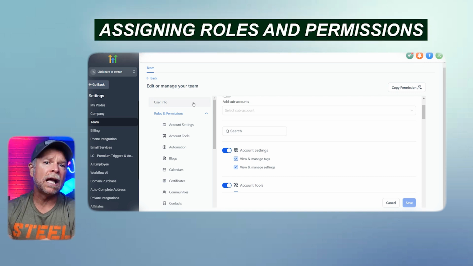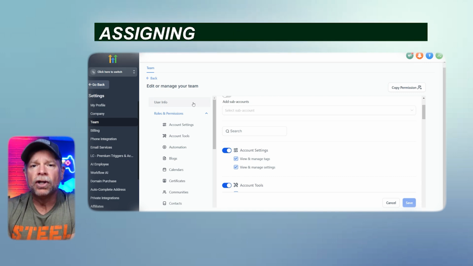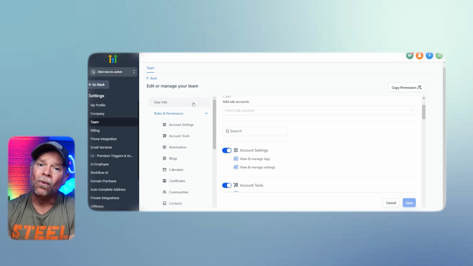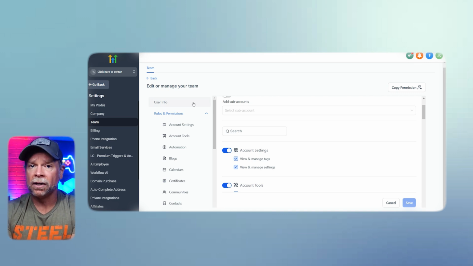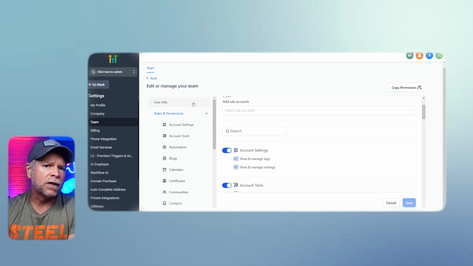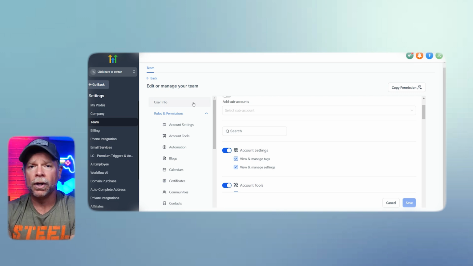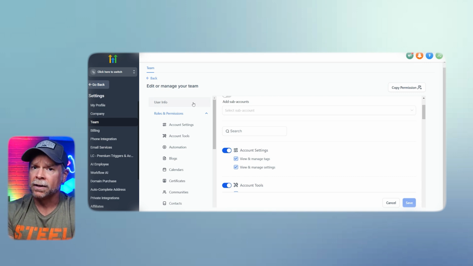Assigning the right roles and permissions is essential for ensuring that your team members have access to what they need while keeping sensitive information secure. In GHL, you can specify user roles such as admin or user. An admin will have full access to everything, while a user might be restricted to only certain sections of the platform. Now, you can assign whether the team member has access to the agency account or only specific sub-accounts. Now, this is helpful if you have a team member who only needs to work with a specific client and doesn't require access to everything in your agency.